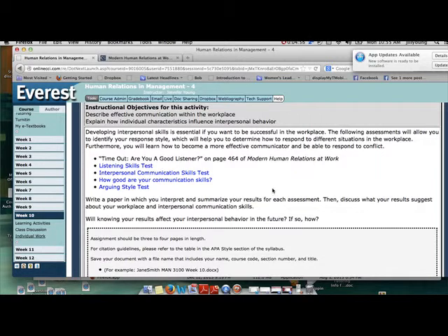Then write it out in a paper. Interpret and summarize your scores. Don't just post your scores on your paper. The scores are irrelevant. The interpretation of the scores is what matters in your paper. It needs to be 3 to 4 full pages in length.